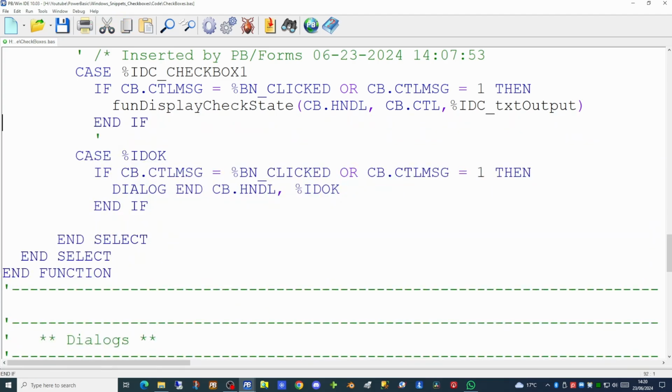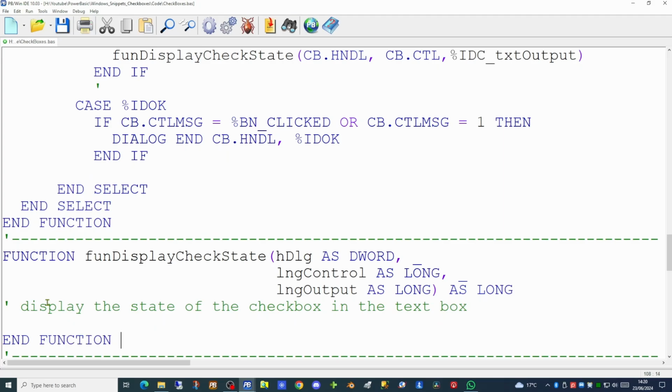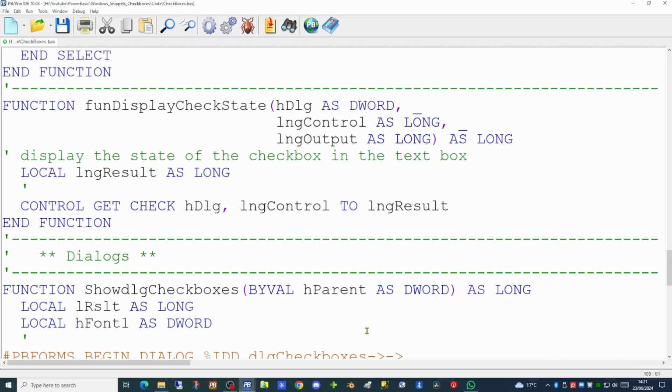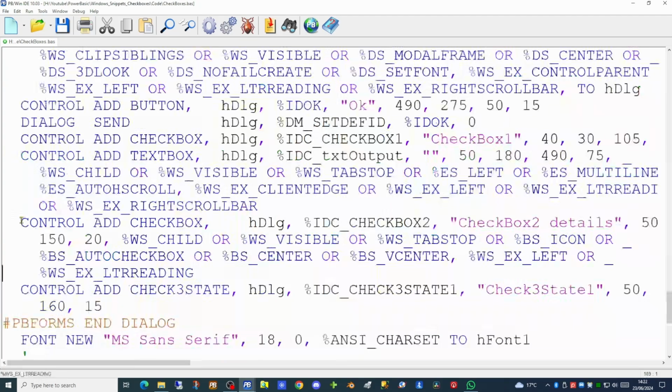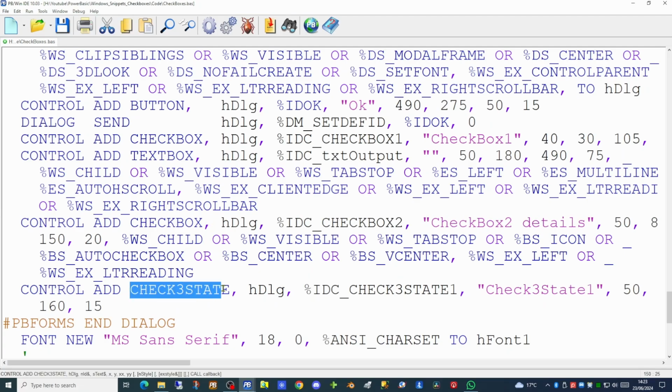So let's create the new function. And here is our new function with the 3 parameters we mentioned. The first thing to do in here is to declare our local variable and to use the control get check command to get the value in the checkbox. So I'm now adding 2 additional checkboxes to our dialog. I'm adding the normal checkbox, and I'm adding a check 3-state box.